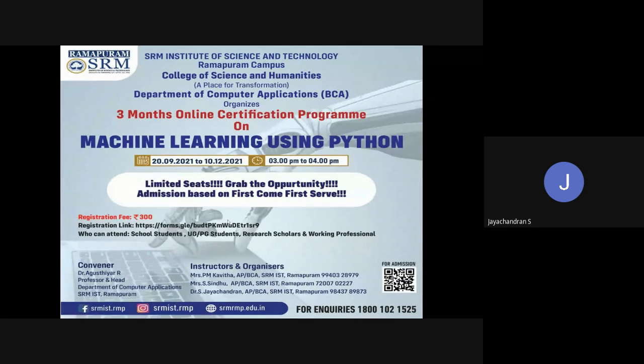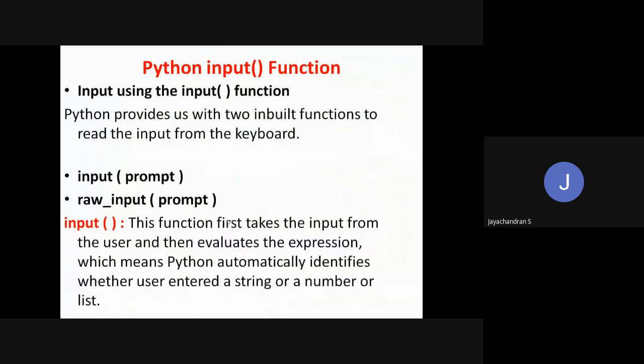Today we are going to discuss input and output statements. Every programming language has some function to get input, and to display a particular string we have to use an output statement. So here in Python, what functions do we use for getting input and displaying output? Today's class covers input and output statements. In Python we use the input function.